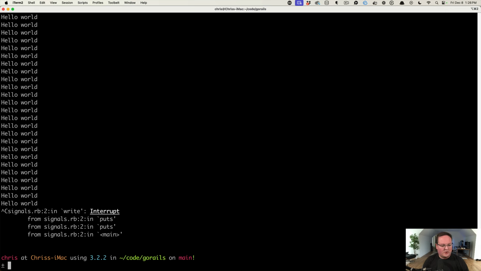But it gives us this sort of error message output here where it says there's an interrupt from signals.rb in the puts method. It's basically saying, hey, we were interrupted. We see that Control-C here at the beginning. But this is not a friendly way to clean up. The operating system sent us a signal saying interrupt your program. Ruby saw that and said, okay, we're done, and we will interrupt and quit.